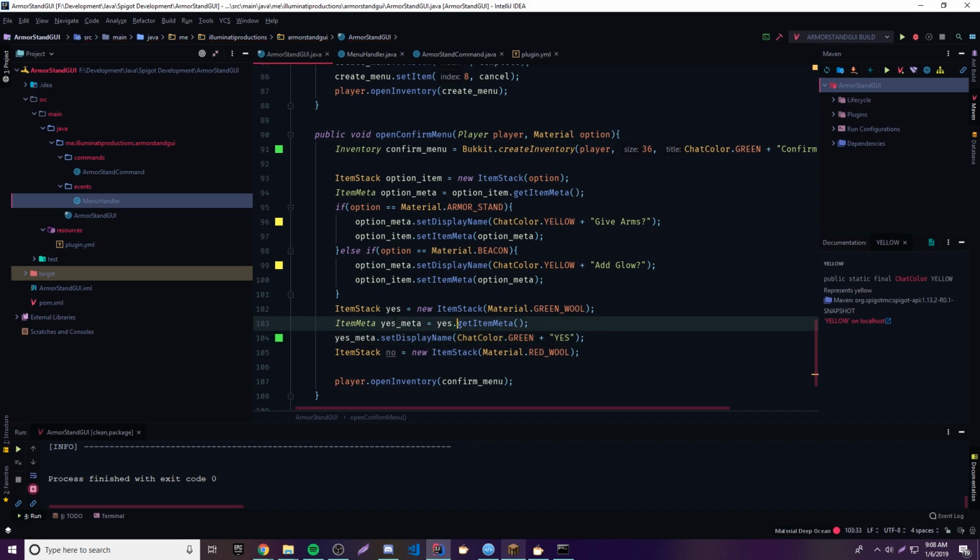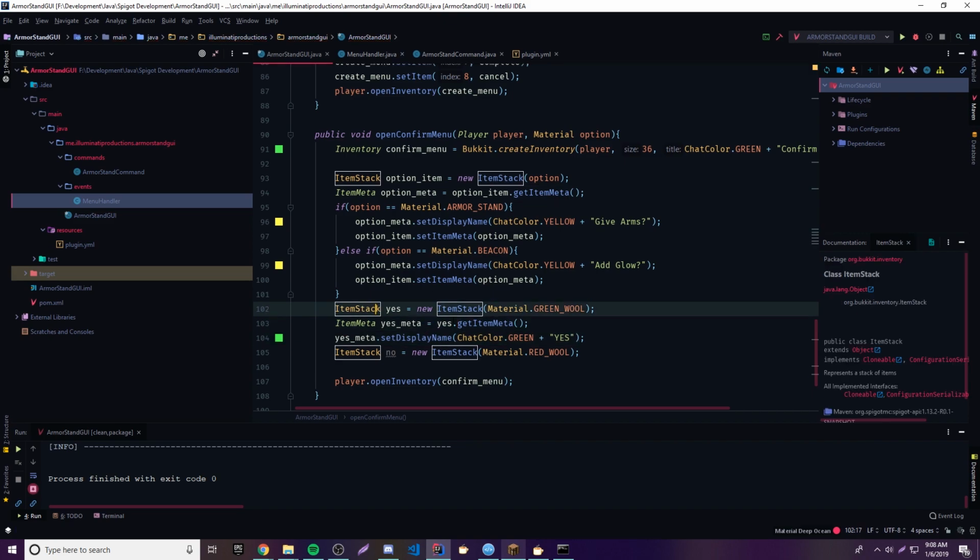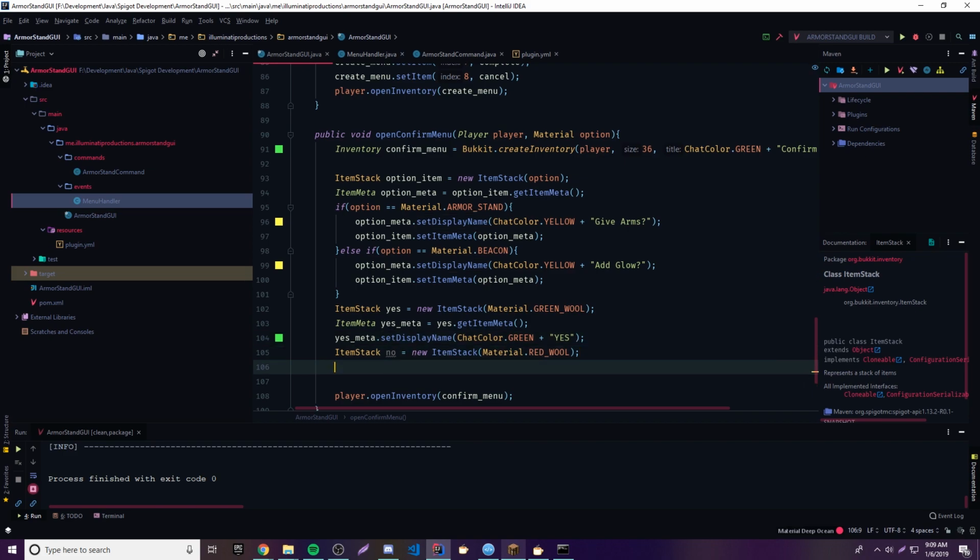So if they select this item, of course, that will confirm basically that they want the glow option or the arms option, right? So in this case we'll also have no, so that will be the opposite, so that means they don't want it. So we'll do no meta or item meta no meta.